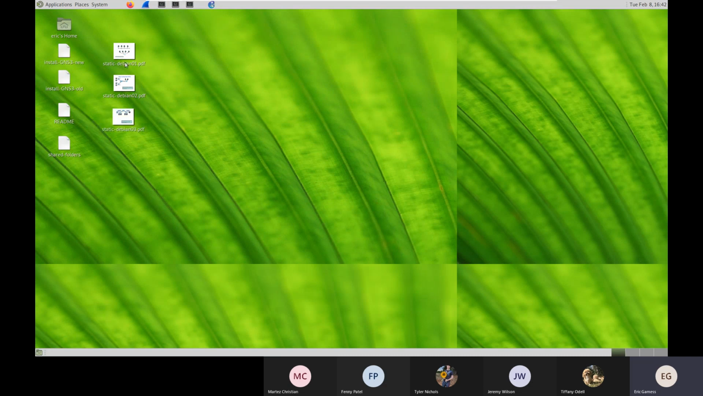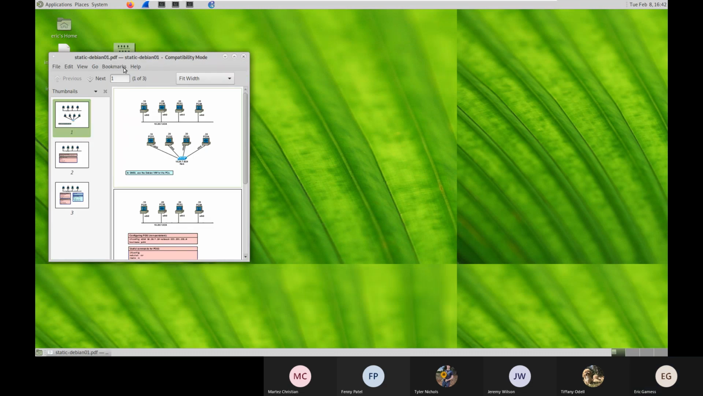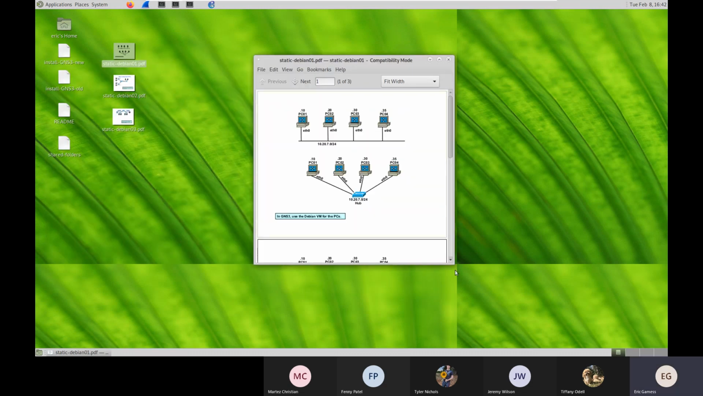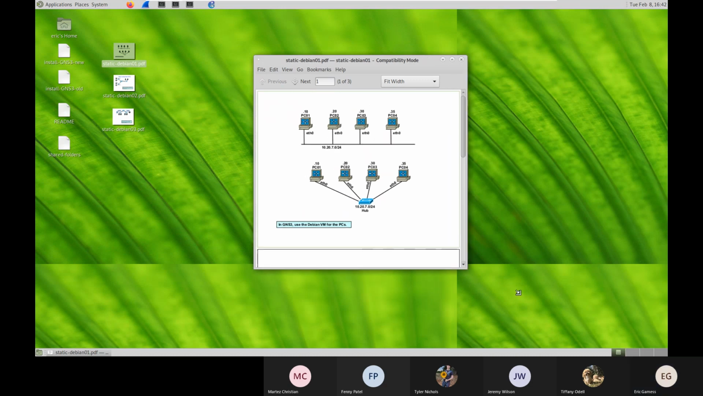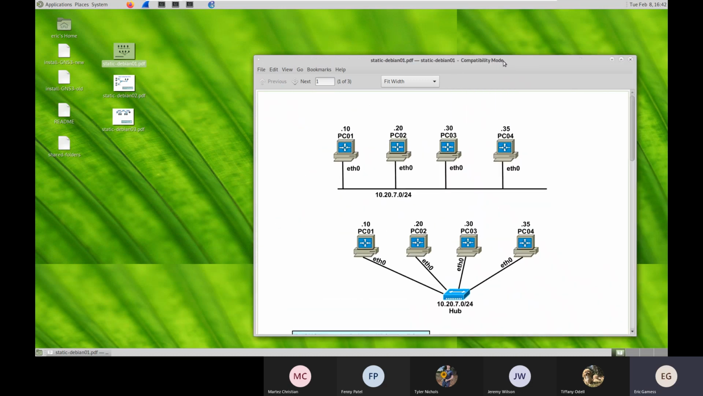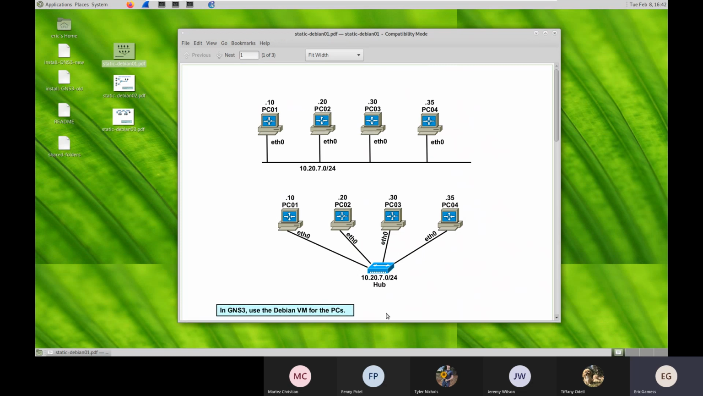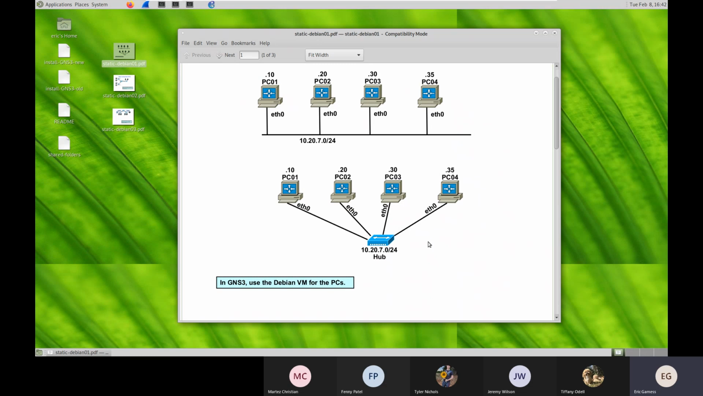So let me show the first exercise that we are going to do. I just double click on the file. It's a PDF file, and it opens a software that allows me to view the content of a PDF file. I want to do this lab. So in this lab, we will have 4 computers. There will be Linux, and the operating system that they will run is Debian.